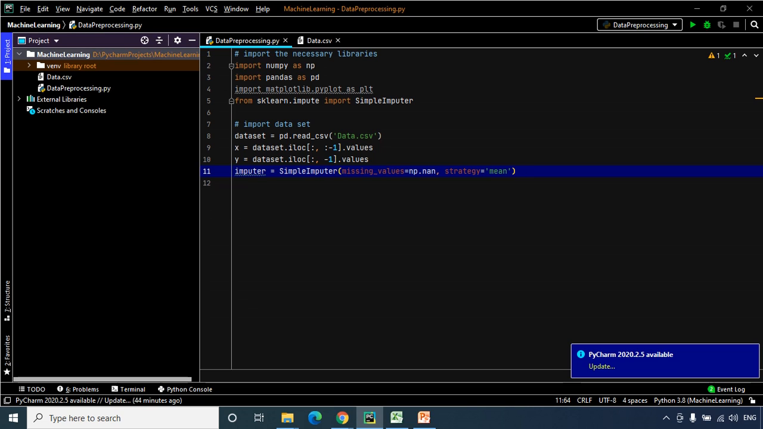So how are we going to do that? In order to do that, we are going to use a simple function known as fit. The fit method will help us to do exactly this. That is, it will help us to connect the object to the matrix of features, which is X. In other words, the fit method will look at the missing values and then calculate the average of the column that contains the missing value.